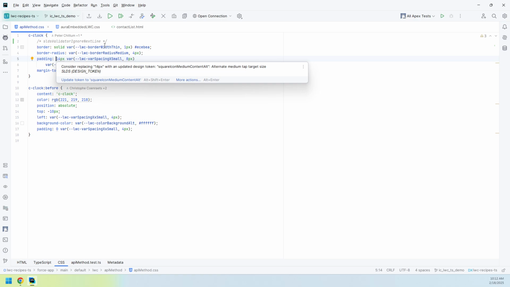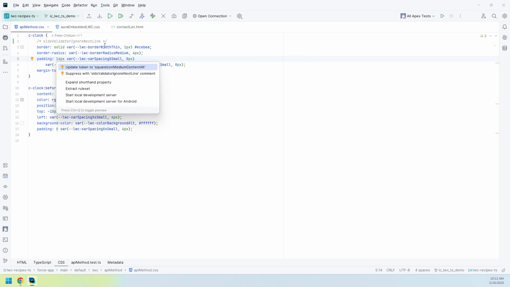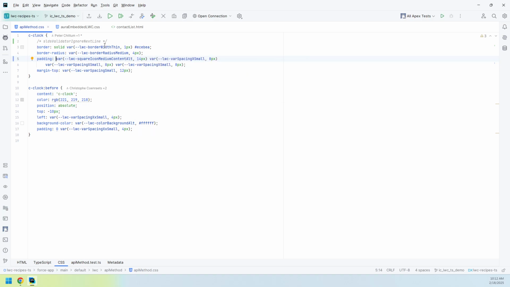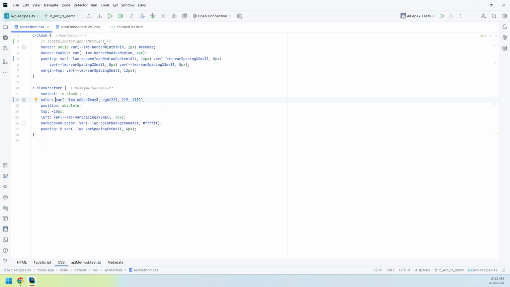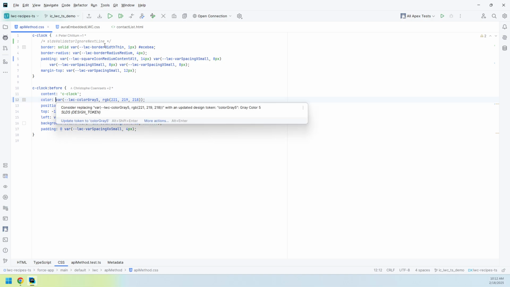And this one's saying that we can use an updated design token. It gives a very specific one, and it gives a quick fix to do that. So we'll go ahead and update to that, and you can see that that problem's now gone. So moving on to the next one. Again, this gives a quick fix to update this to a token for color gray, and we do that. But it's still showing as having an issue. In fact, the exact same issue.